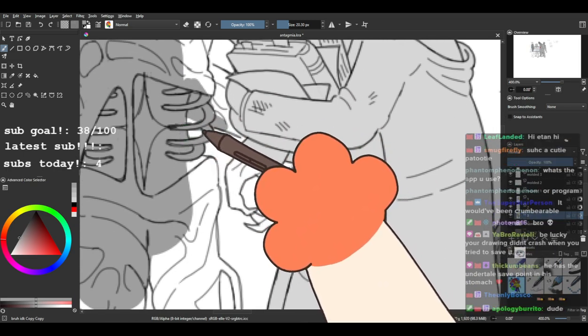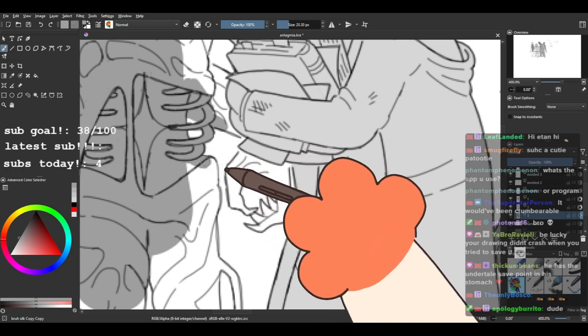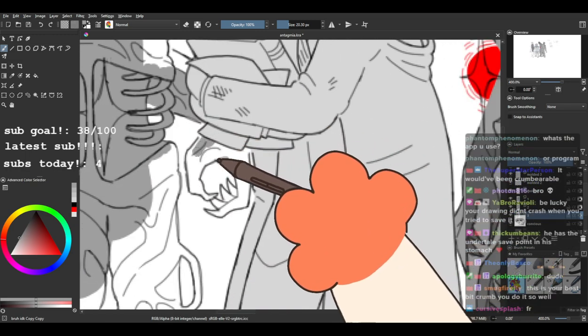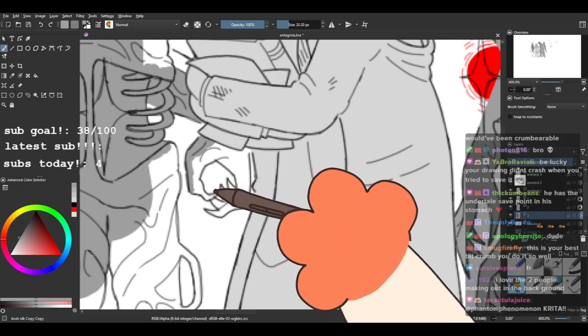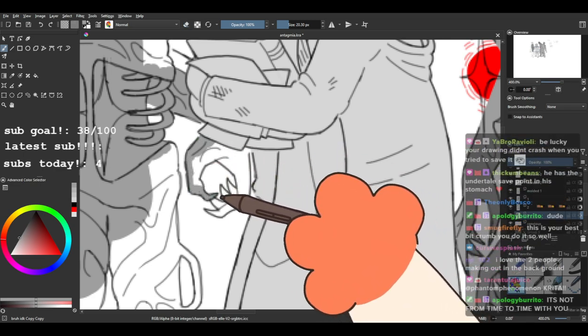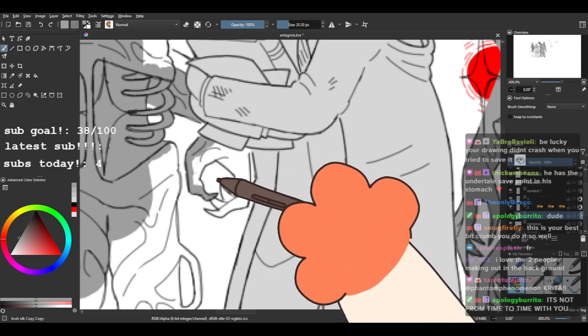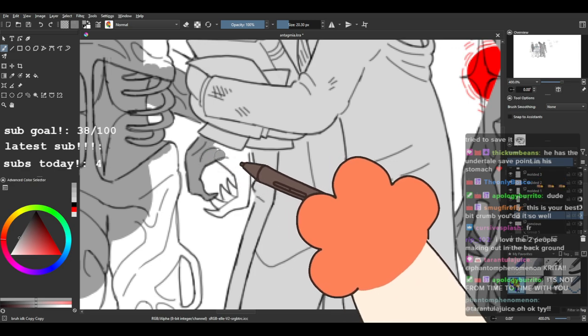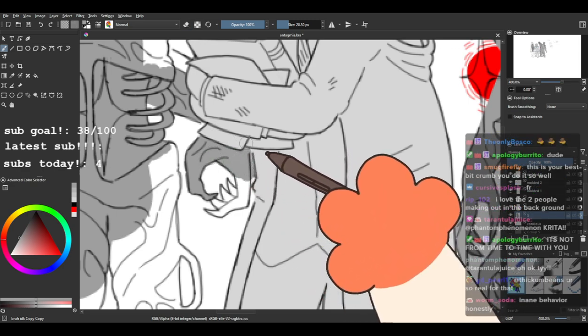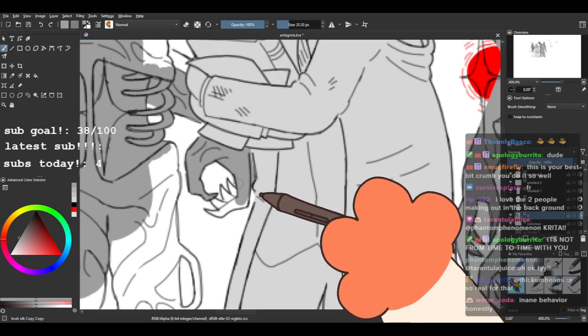Be lucky your drawing didn't crash when you try to save it. Your drawings probably crash when you try to save them because you use like 60,000 pixels by 70,000 pixels for every canvas. Not me though. Oh yes, I use Krita. Crumb hearts Krita. Any Krita users in chat?